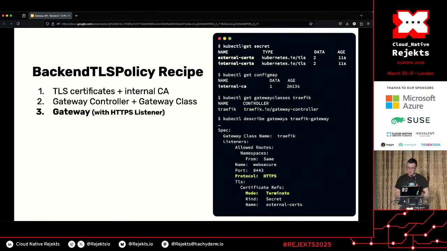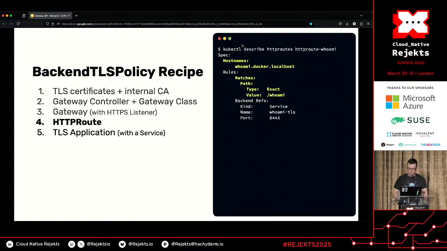The third step is the Gateway. The Gateway allows you to define the entry point on your infrastructure. Here, I define an HTTPS listener on the port 8443, and I enable the mode Terminate. It means that the TLS termination will be done on the gateway controller, and it will serve the TLS certificate stored in the secret external-cert.